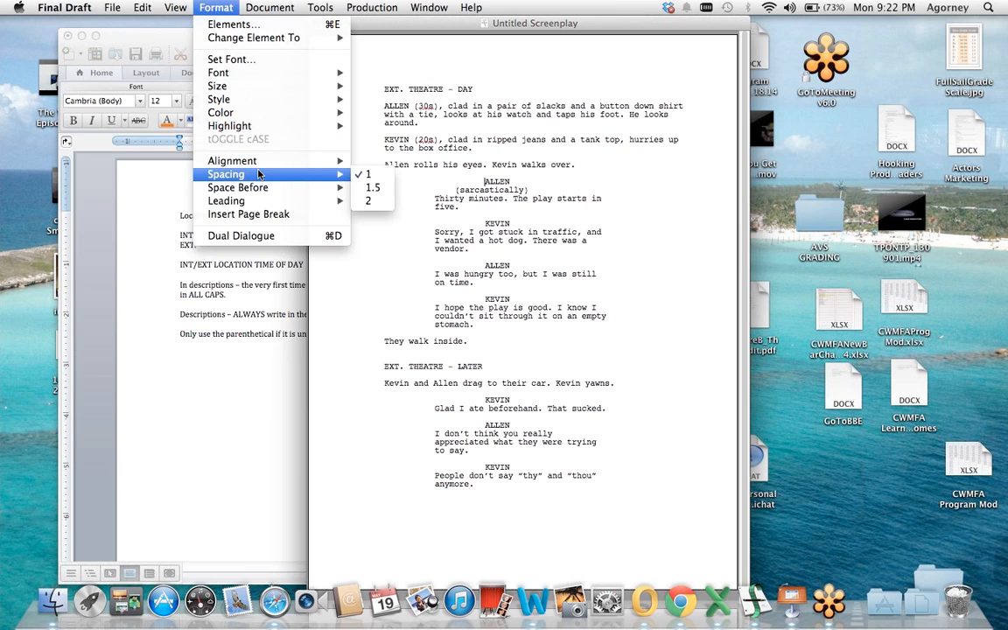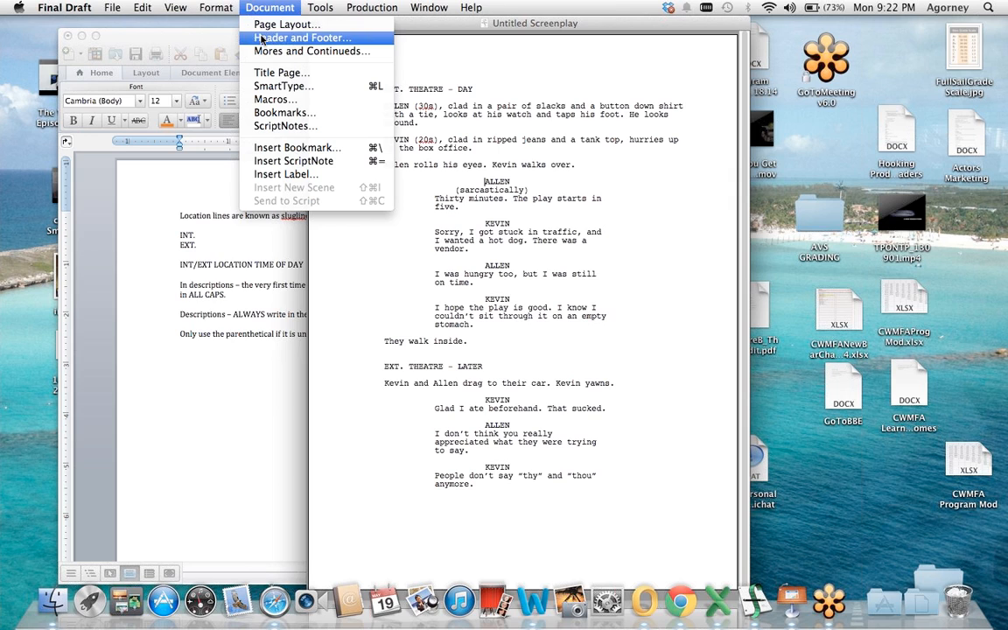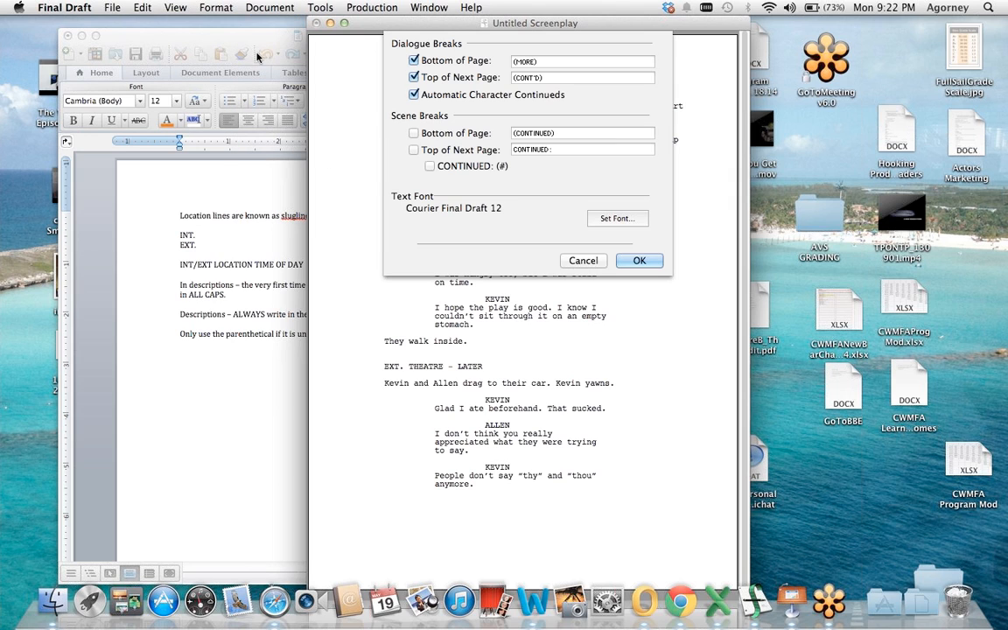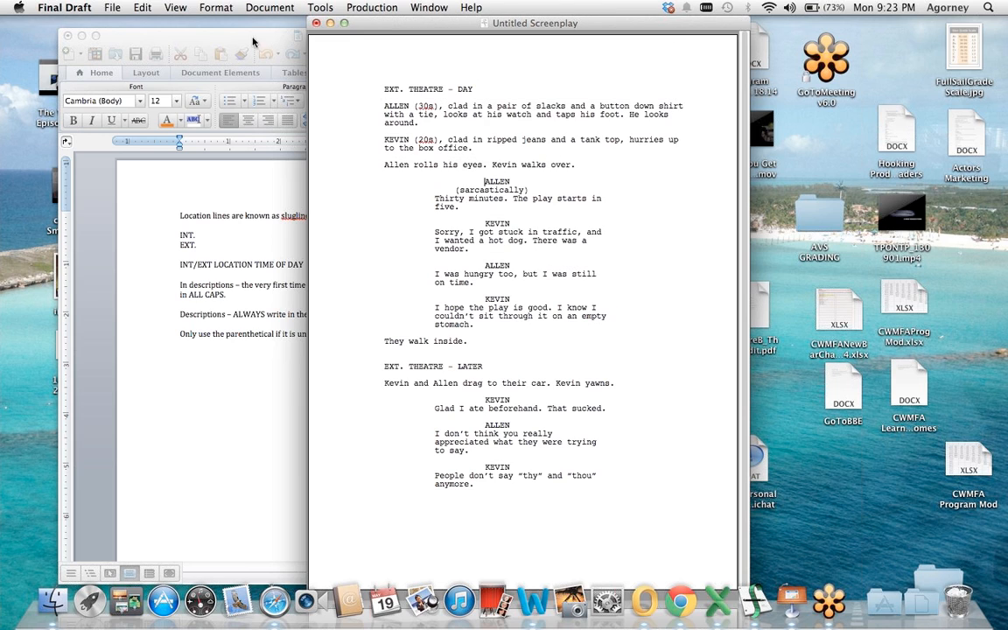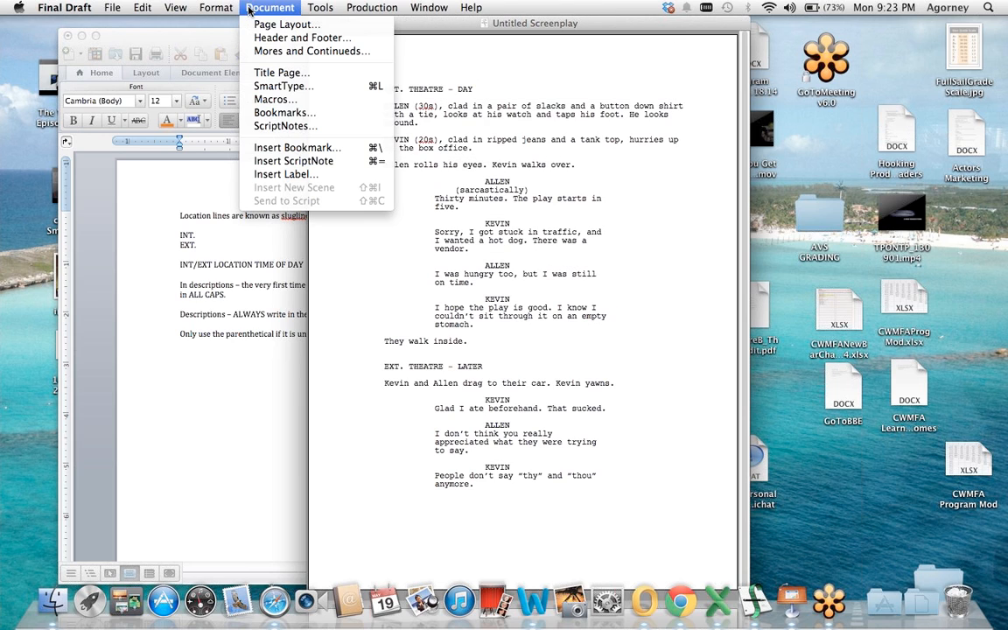Alignment, don't really need to play with that in screenplays. Spacing, if you have a spacing issue, you might be able to play around with this. Space before, insert page break if you need to insert a page break. But for the most part, the only thing you would really use here is the dual dialogue. Go to document, you can have headers and footers, mores and continueds. If you move to a next page, it will say more at the bottom or continued if you need to. If you need to turn that off, you can just do that way.